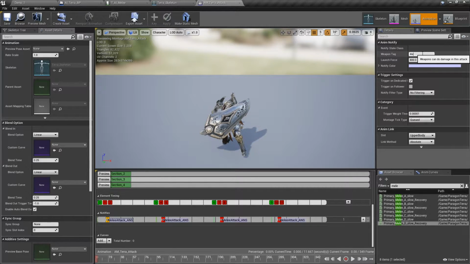After adding them, now we can add weapon tag. Also, you can have a different launch force for each of them to match character movement to the animation. Also, we can edit them later.